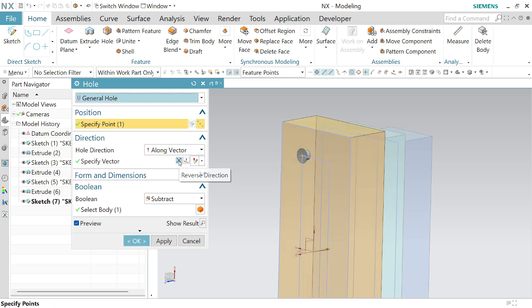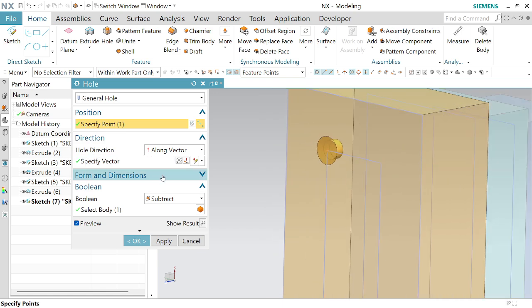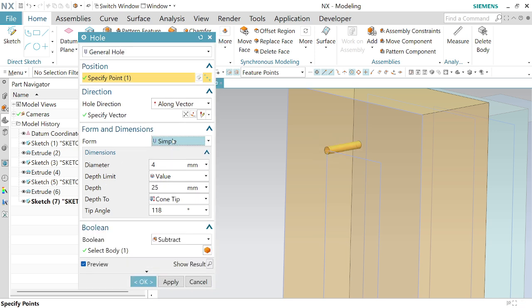Here you can flip the direction of the vector. As I flip the direction, the hole goes outside or inside, but the hole gets created along the direction of the vector. Then form and dimensions. In form and dimensions, you can control which type of hole you want to create, such as countersunk, counterbore, taper. I'm just selecting a simple hole. Take its diameter as 10 mm. Depth is 20 mm.